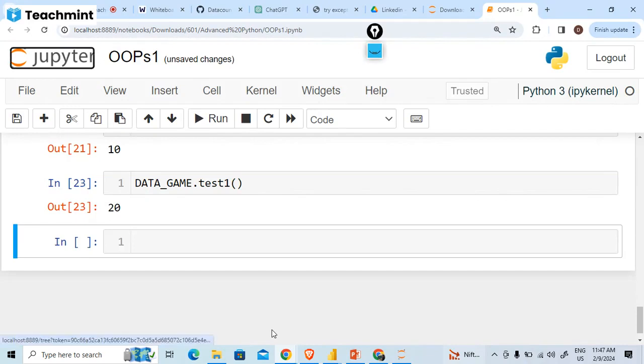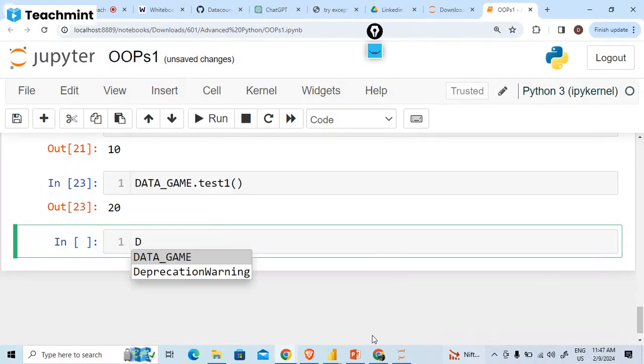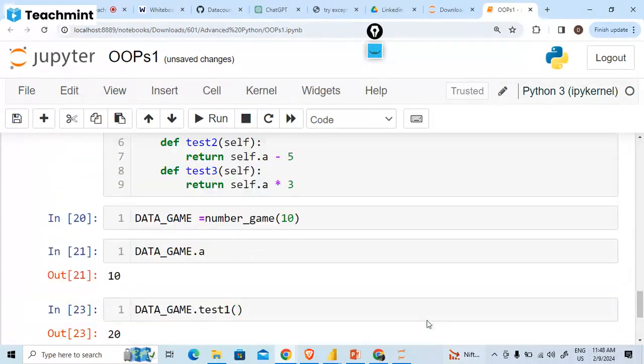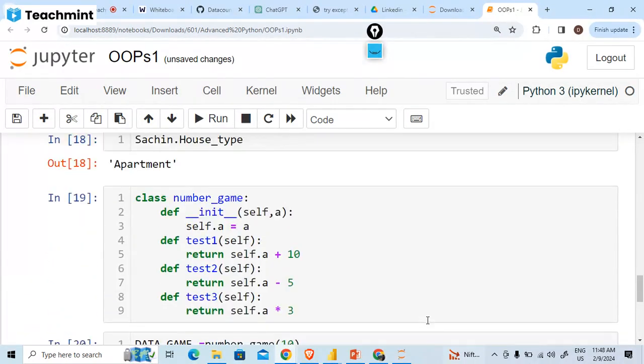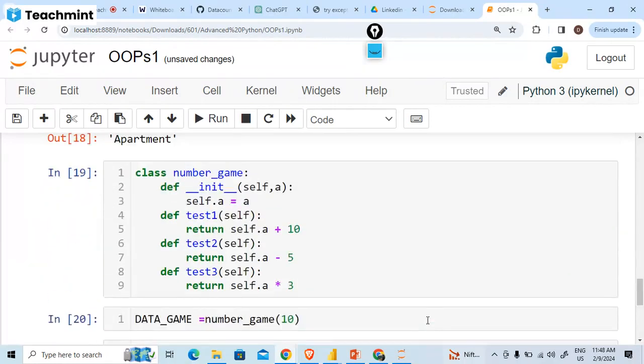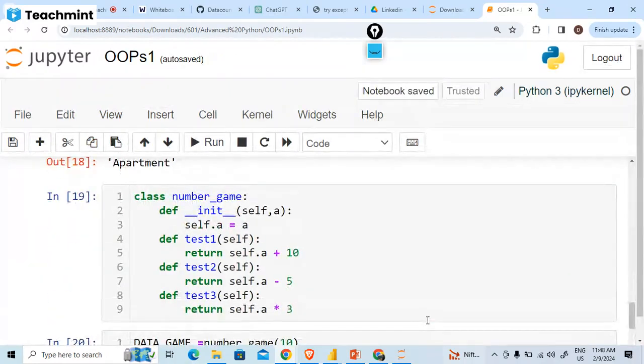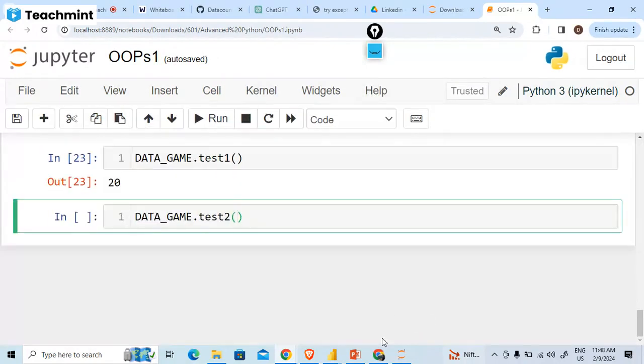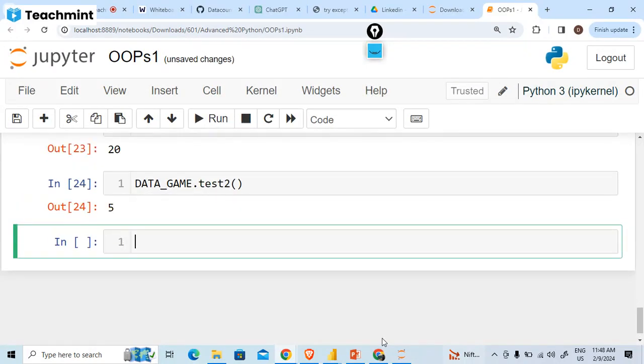Similarly, data game dot test 2. Now tell me what will happen inside test 2 of data game. What is the output of test 2? It is 5, because it will subtract 5 from the value of self dot a, that is 10. 10 minus 5 will be 5.